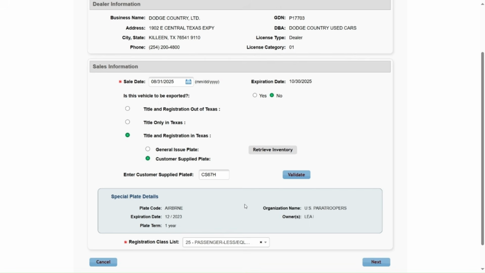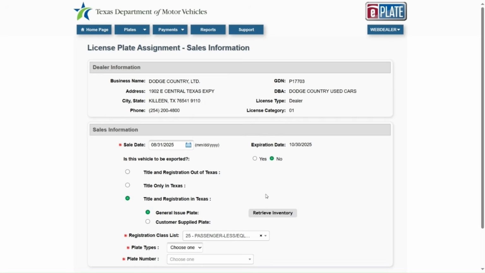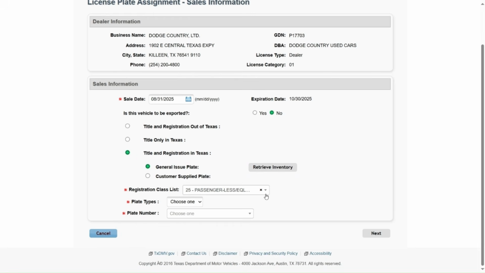Because our example today is assigning a new general issue plate, let's switch this back to general issue plate. Here you would again choose the class, but since I already have that set to 25, I am going to keep that and select Retrieve Inventory. Once that is done, another drop-down will appear to choose the plate type. This again will depend on the transaction and what you have in stock. I am selecting PSP, which stands for Passenger Truck Plate.